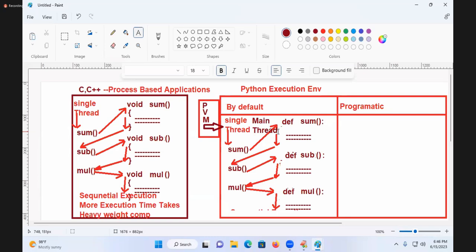By default, how many threads are there in Python environment? That single main thread will execute the main program entries, plus it will execute the normal functions also. That is the programmatic environment or default environment? Default environment. Online students, did you understand up to here? Further, I am going to enter. Default environment is done. Now I am going to which environment? Programmatic environment I am going to take up.